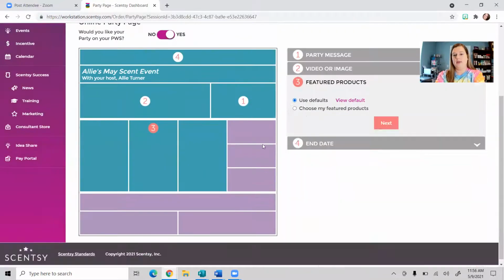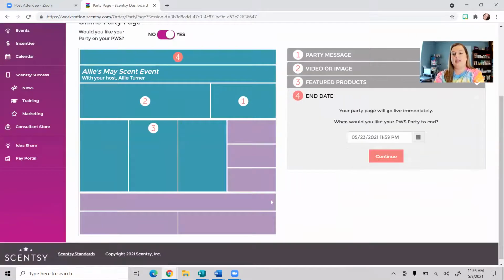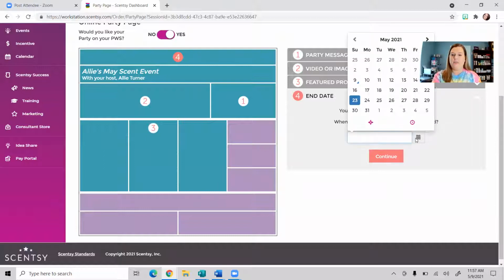It's going to make me, let me go back to just use my defaults. End date. Okay, if this is a party for yourself, I usually like to set my end date about a month out. So if it's May 9th now, I'm going to have my party ending on June 9th. If it's a party for somebody else, depending on how long you want to hold the party open for, you can always adjust this date, and you can always come back and adjust it later.